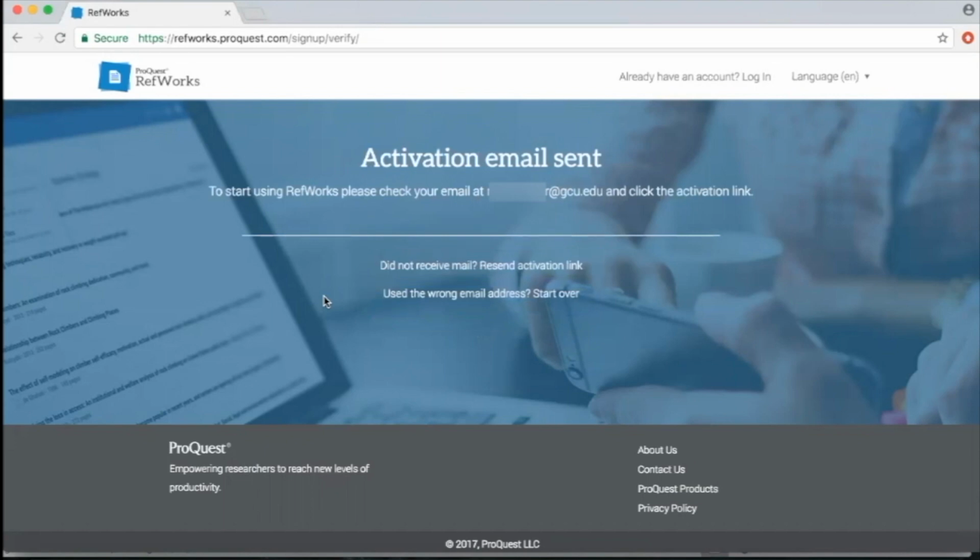So an activation email is being sent to your student email account. And one of the benefits here in checking the account that it should be forwarded to is to verify that our forwarding worked. If you check the account that you chose to have your student email forwarded to, you should see an email from Refworks that says activation email.